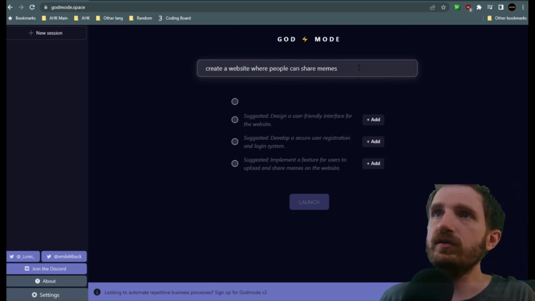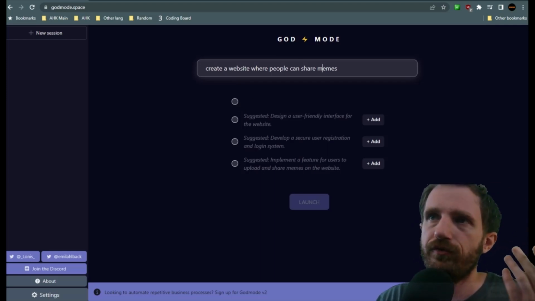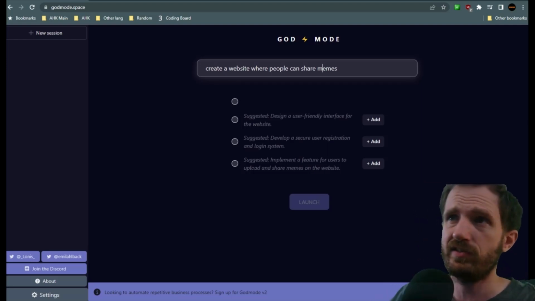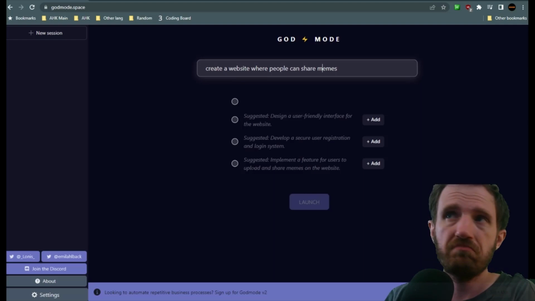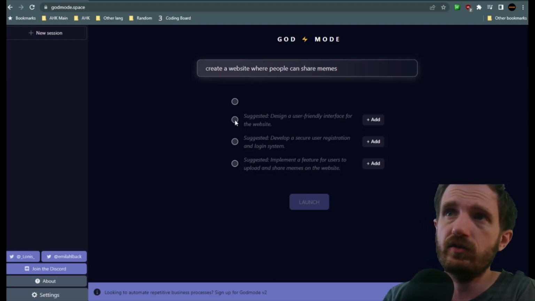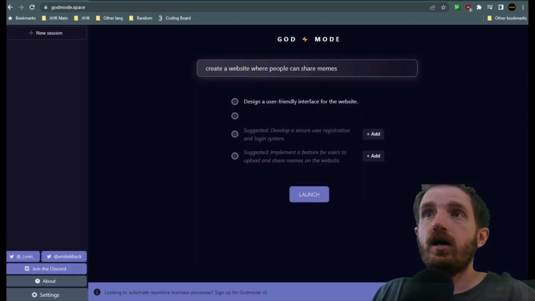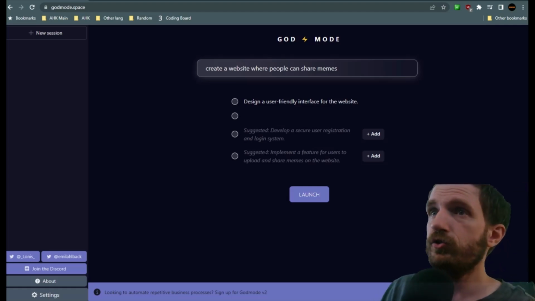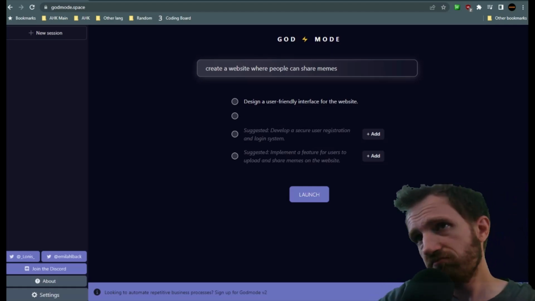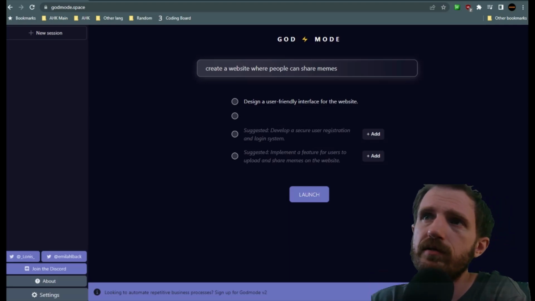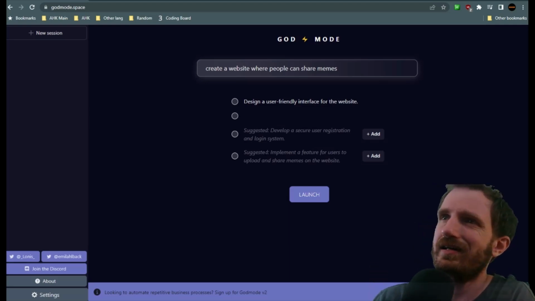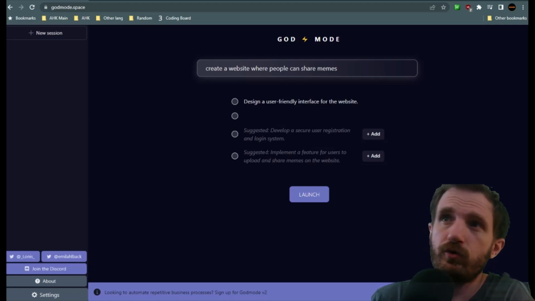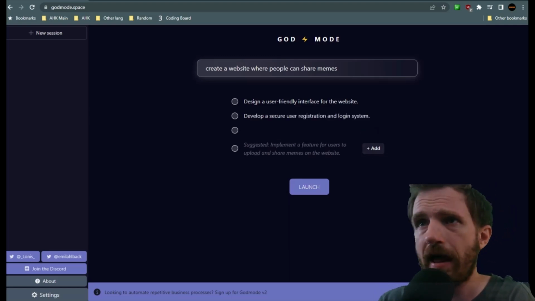So basically what it's doing is it's giving itself tasks, and I have to approve them. Here are the three suggestions it came up with. Design a user-friendly interface for the website. Obviously, I haven't done anything, so I definitely need that. Develop a secure user registration and login. Yeah, let's do that, because that way people can view what they've uploaded, they can save, and maybe you want to follow someone who uploads good memes. So yeah, let's add that.